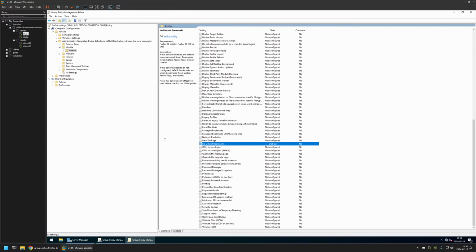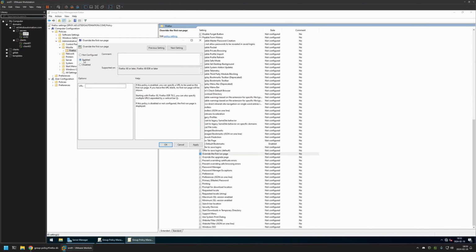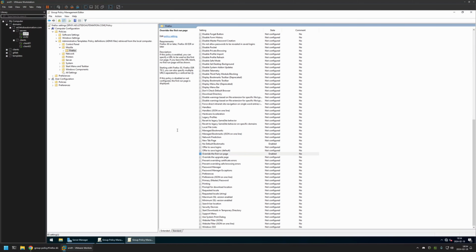Firefox bookmarks. Now the second setting is to remove the first run page, so I will click on override the first run page. I will enable this setting and I will click on apply. And as you can see, I'm leaving the URL here empty because I want to remove the first run page entirely. And you can enter the URL page here if you want to switch it to a different first run page, for example your company portal or whatever. Anyways, I will click OK. And that's basically it with this policy, so I'll close this window.